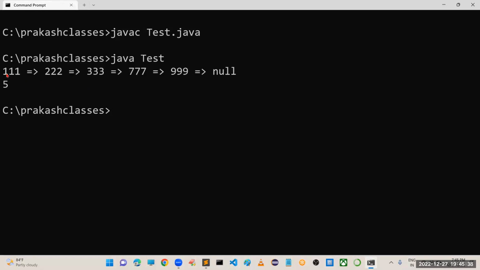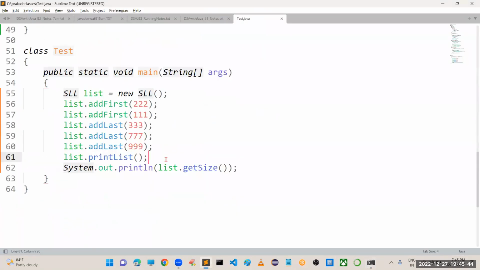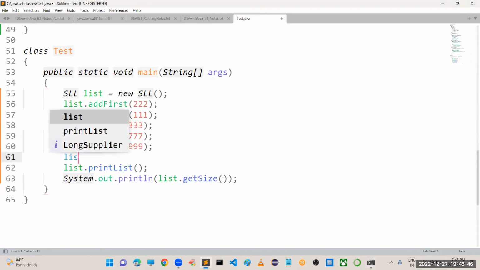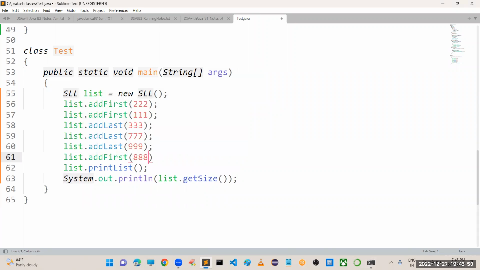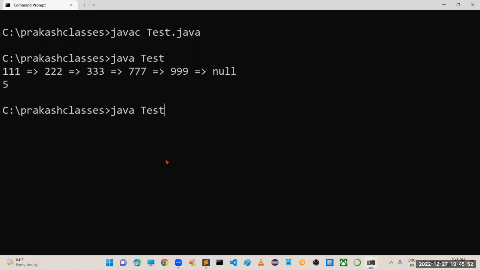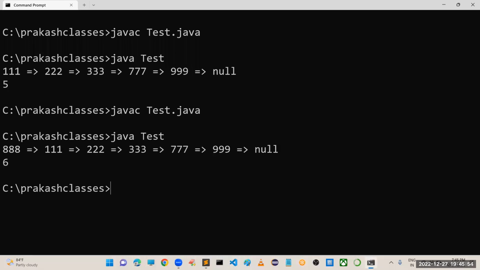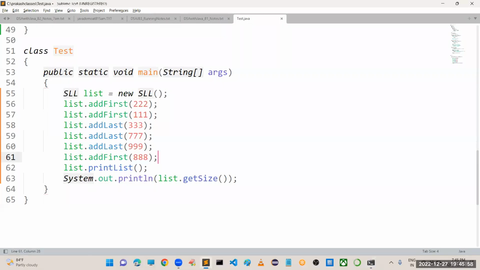Sir, this is nothing but my list. So I want to add 888 at the first. What function do we have to use? Just take list dot addFirst method, taking 888. Is this 888 inserted at the beginning or not? Let me check. Yes, perfectly it is added. Like this we can take, sir.